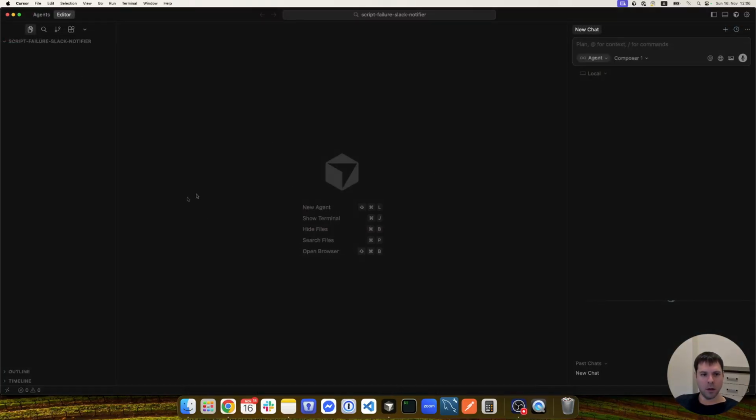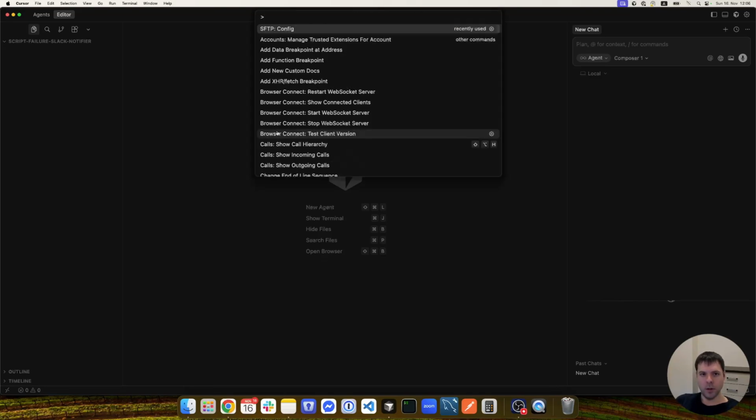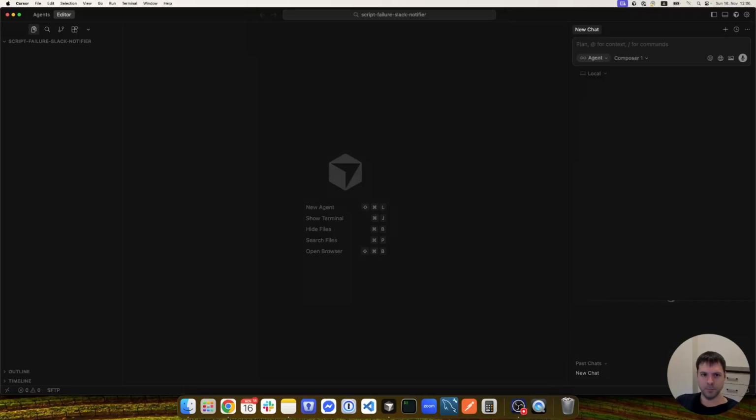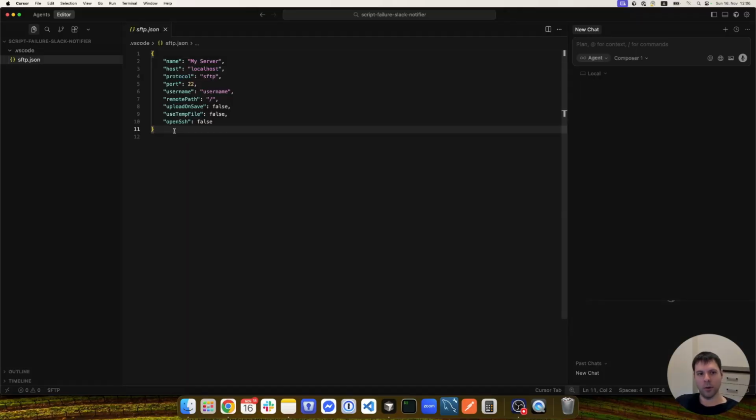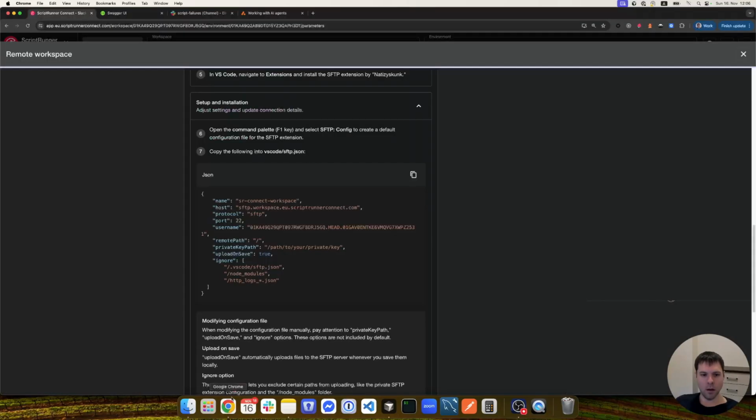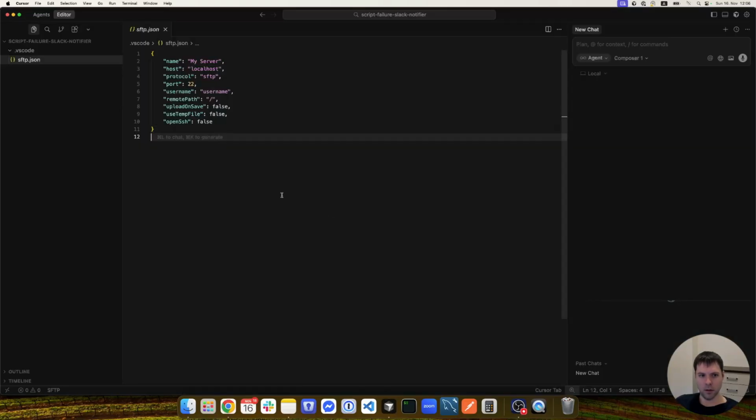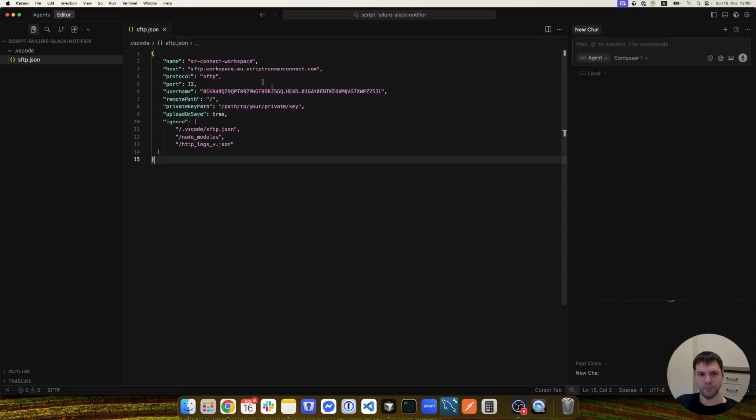Like mentioned, I already have the necessary extension installed in Cursor, which you can follow from our documentation. So the first thing I will need to do is run the sftp config command. This will create a new default configuration. I will now copy over the one that is provided from ScriptRunner Connect, put it here. And the only thing that I have to swap out is to provide a private key.